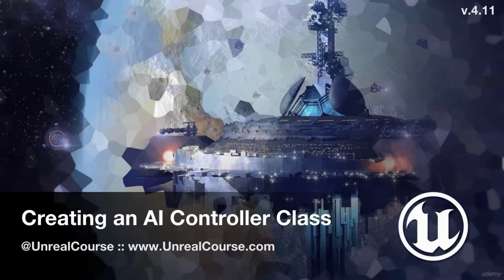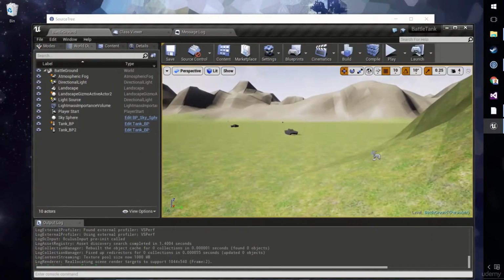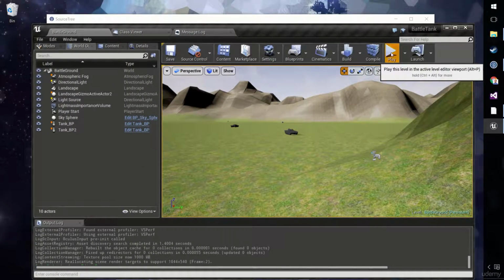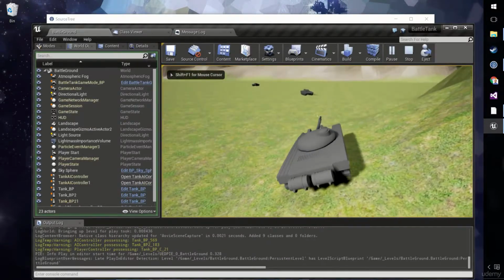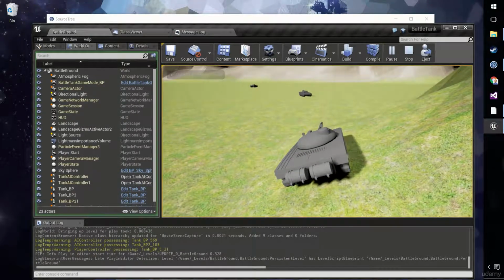So in this video, we're going to be creating an AI controller class. By the end of it, you'll have a couple of different AI tanks placed in the scene, and when we play the game, your player will spawn in at the player start point. In the output log at the bottom of the screen, you'll see that the AI controller, which we'll be creating, is possessing a couple of the tanks, and that we are possessing a third. So good news, we'll see you in there.